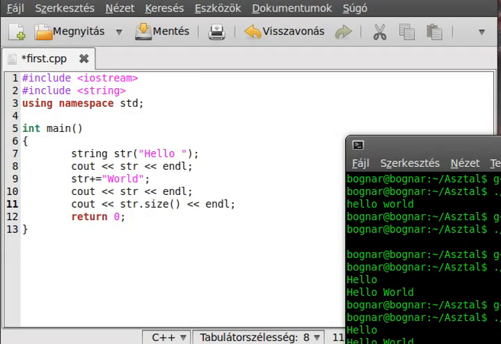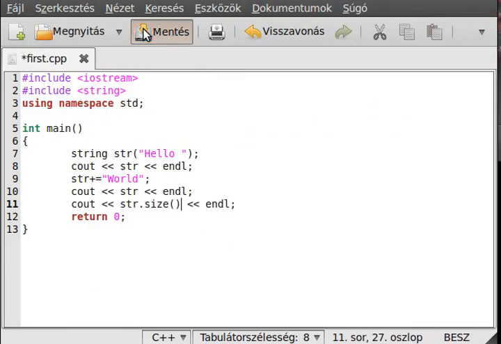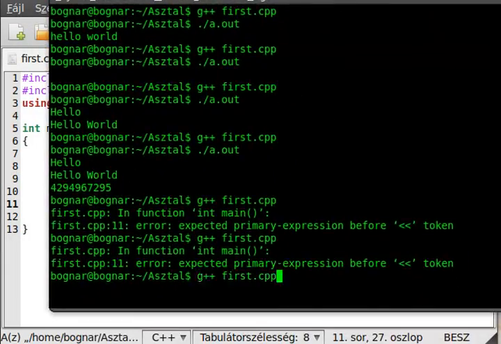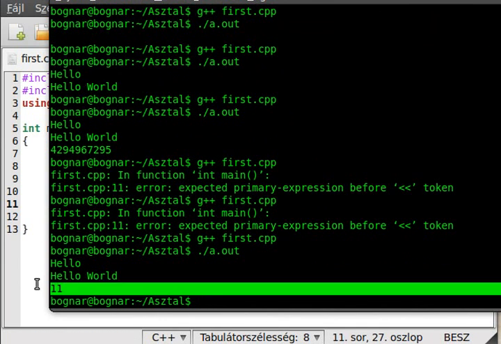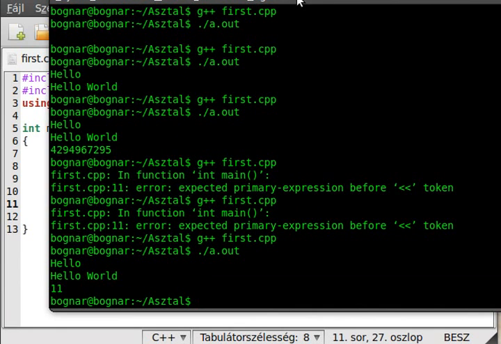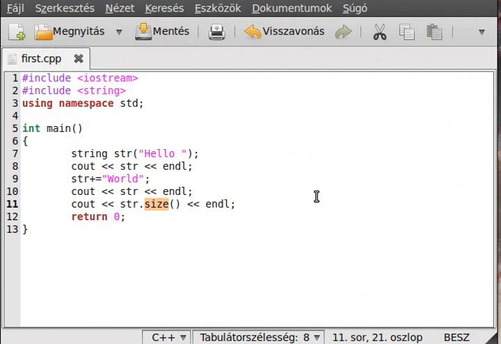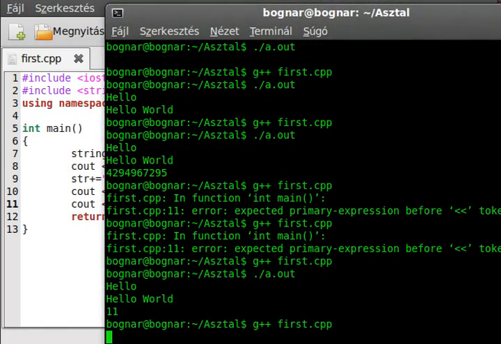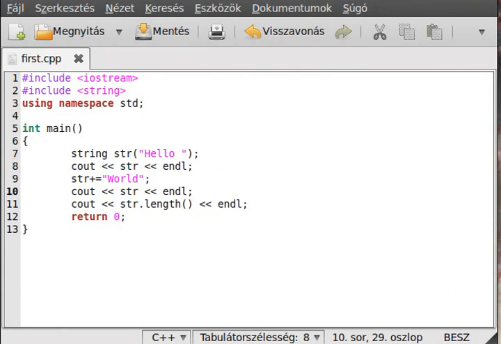So save it and run it. Oh, a semicolon. Now, oh, I forgot to save. Okay, now run it, and as you can see, it writes out the length of this, so hello world. It is 11 characters long. Okay, there is another function which is actually a synonym, length. Actually it works exactly the same, but there are two, so you have this decision which one do you want to use.